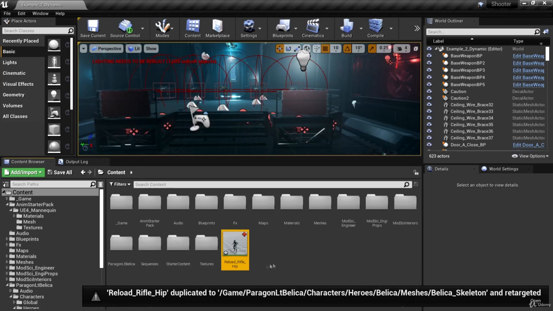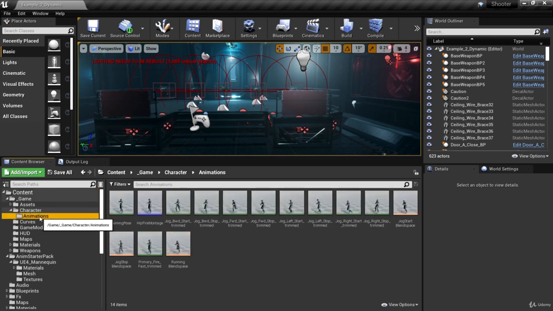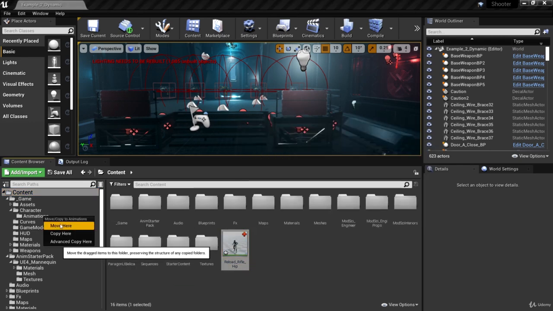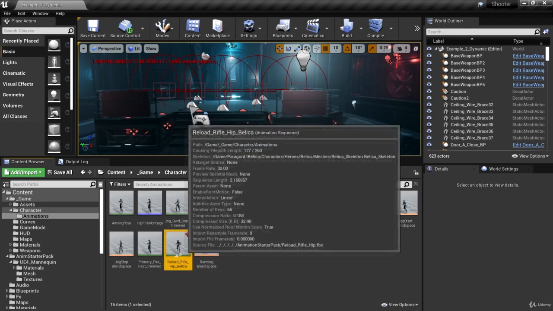And automatically a new animation asset is created and stuck into the content folder. We're going to take this animation and put it in one of our folders. So in the underscore game folder, we have our character folder, open that drop down, and here's our animations folder. From the content folder, drag this animation into our animations folder and select move here. Now in the animations folder we have reload rifle hip, and we're going to rename this reload rifle hip Bellica, so that way we know that this is the retargeted version.